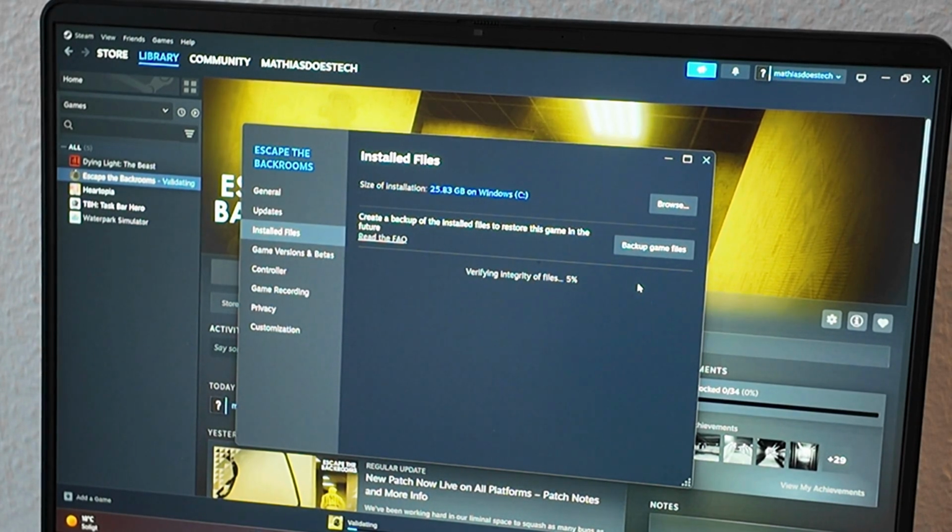This can sometimes take a while, just so you know. You can see the progress right here. So if there is any problem with the game itself, with the saved file, it's gonna say it in here that you can actually fix it.